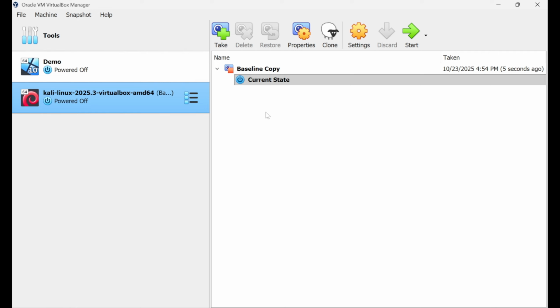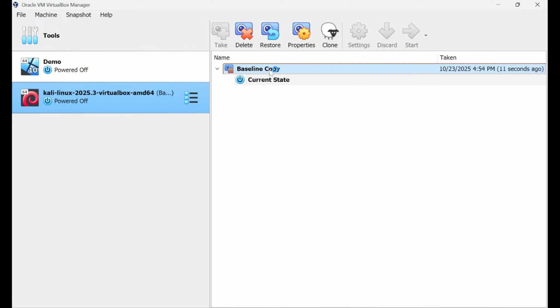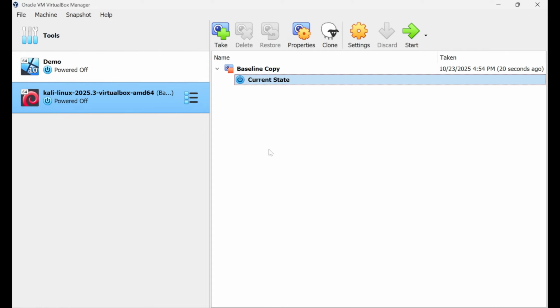For example, if you were to run ransomware or end up breaking your virtual machine, and you want to restore it, select the snapshot that you've taken previously. In this case, it was Baseline Copy, so I will select that. All we need to do is select Restore, click on that, and that's it.